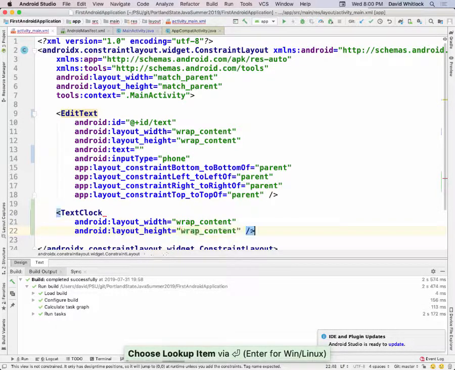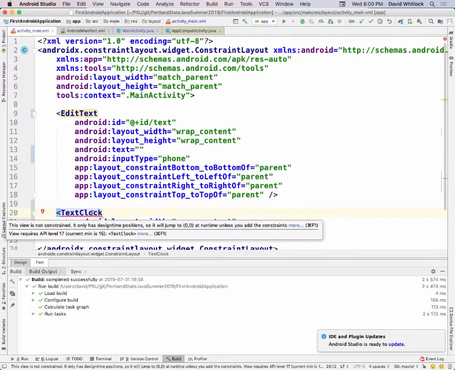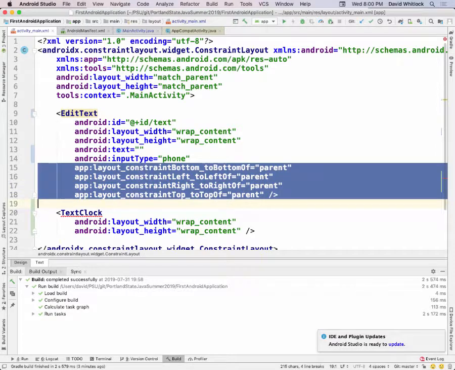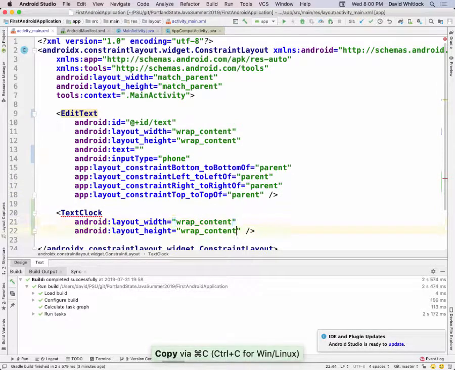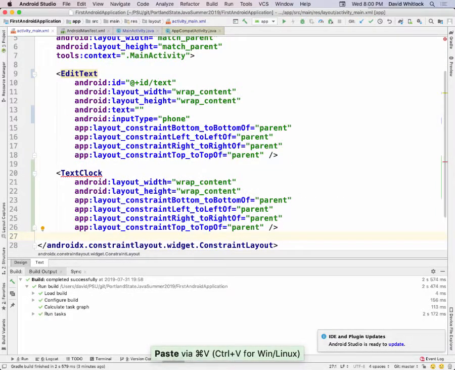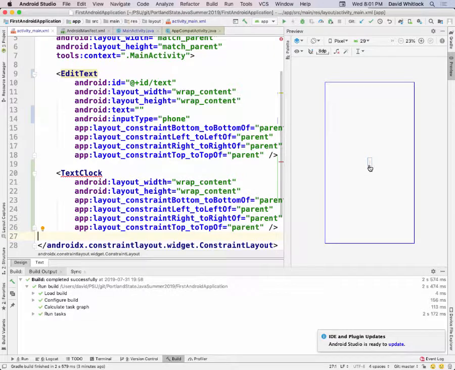What is it saying? View is not constrained. It only has design time position, so it'll jump to 0, 0. Add constraints. Oh yeah, so this layout I don't quite understand how to use, but good enough for now. Let's see here. This is probably going to put it on something. Bottom of parent, to the left of. Actually, what does it look like? Oh, this looks like it might be ugly. I think put it on top of it because it's got the same constraints.